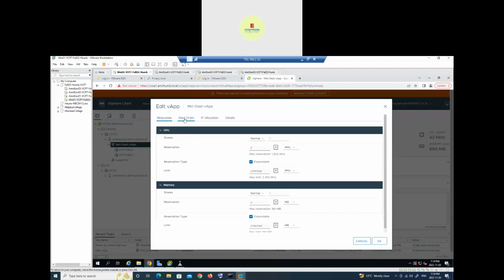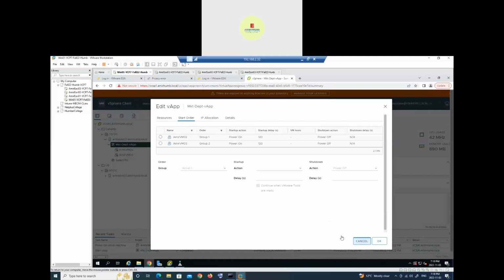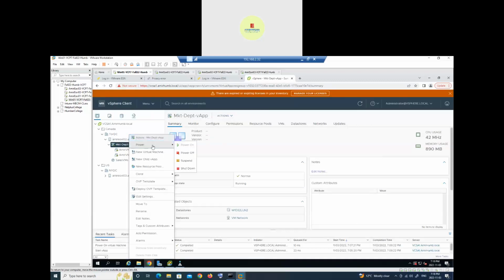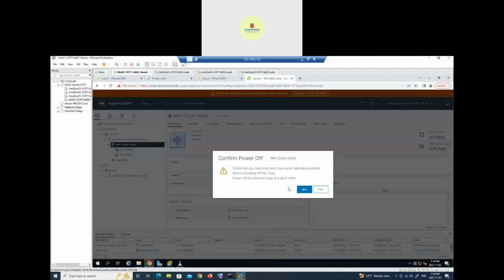That's it, right? Oh, okay. I'm going to shut them down as well. So I'm just going to cancel out from here, right click again, and simply power them off. They're going to shut down as well with 120 seconds of delay from each other. Okay, so shut down, yes. It says to make sure you have shut down your guest operating systems before powering off the selected VApp and all its VMs. Shut down and power off.